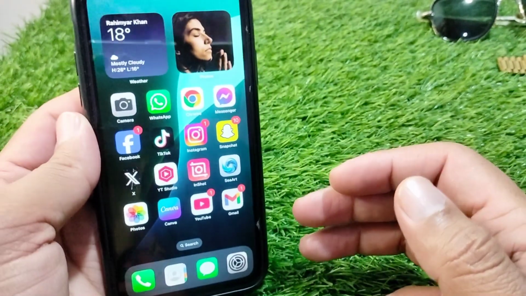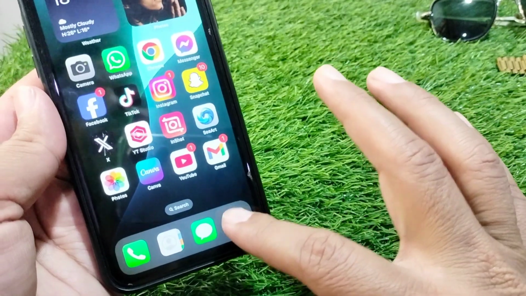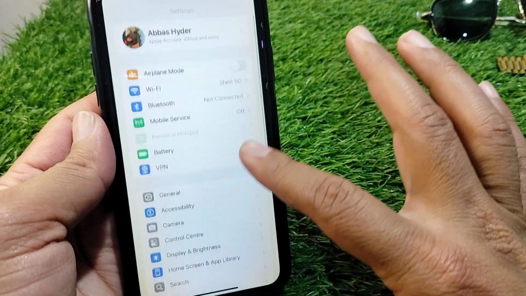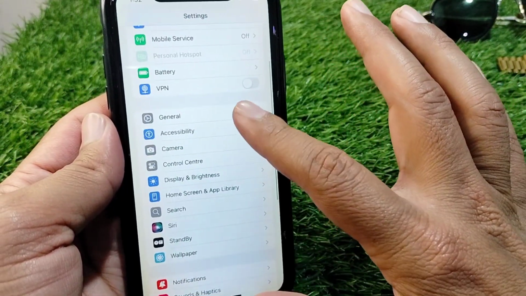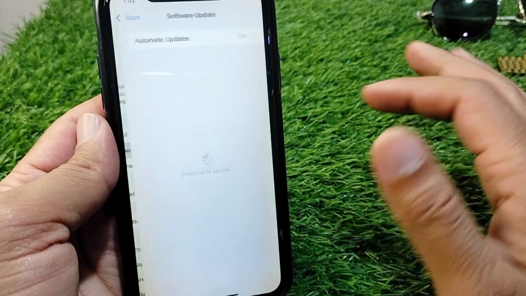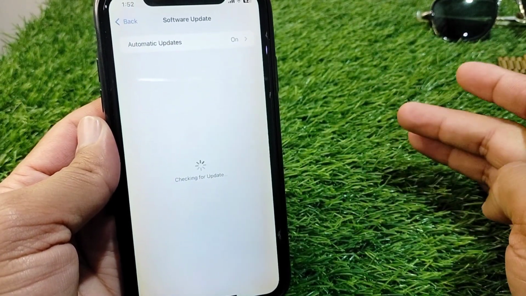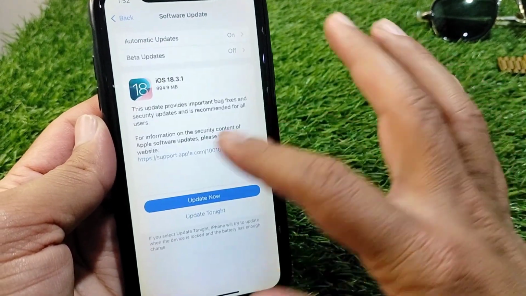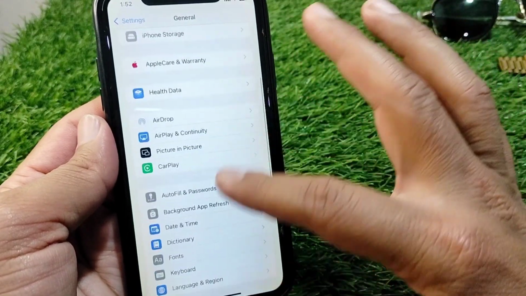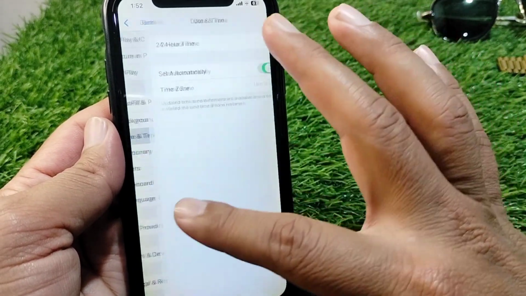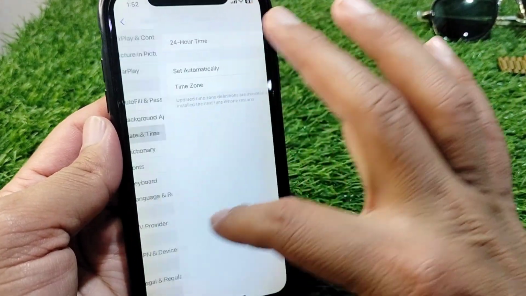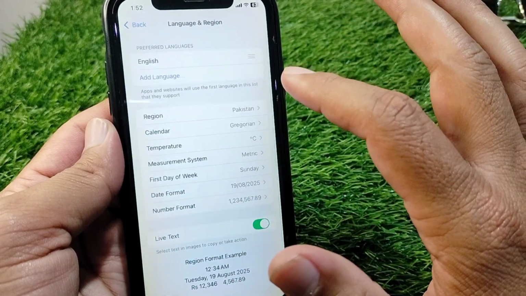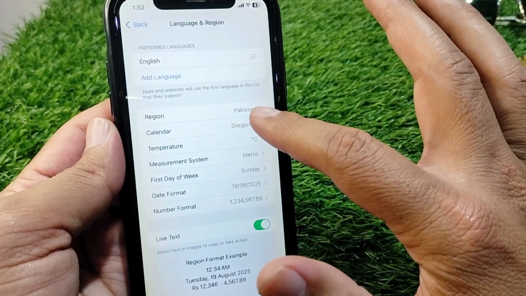So guys, first of all, go back to your home screen and now open Settings on your device. Then scroll below and tap on General, tap on Software Update and update your software to the latest version. So guys, do this, and after this go back and then scroll below and tap on Date and Time and set your date and time. Then go back and tap on Language and Region and select your country or region correctly from here.